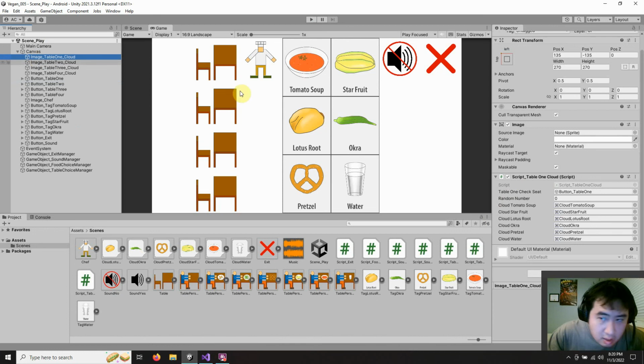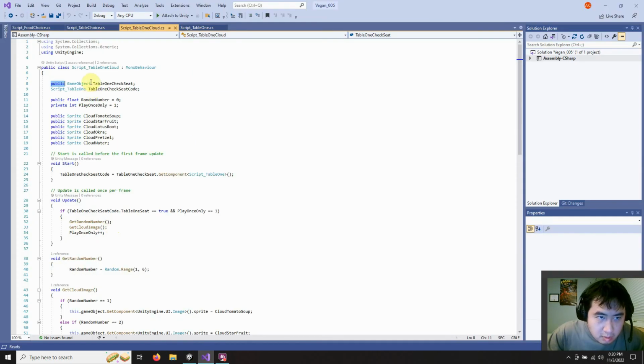Ashes down here. Table 1 check down here. Put the object down here. Put this object button down here. Game object can be a button.